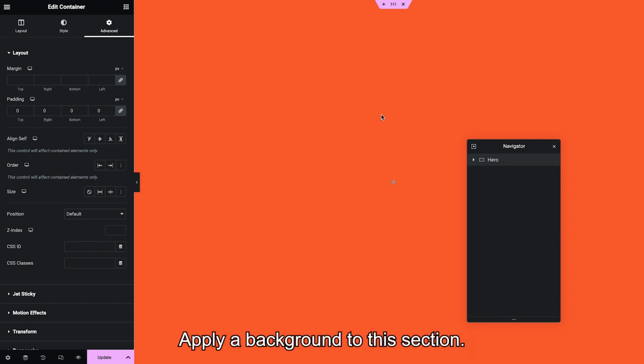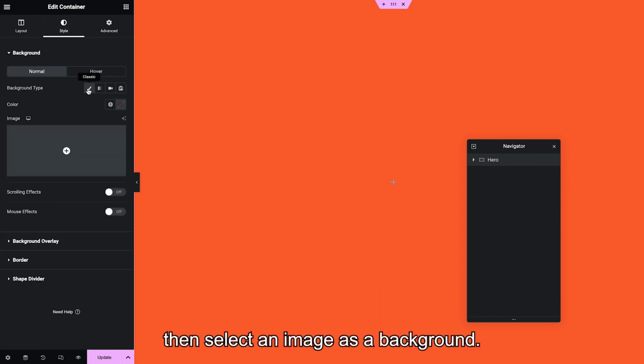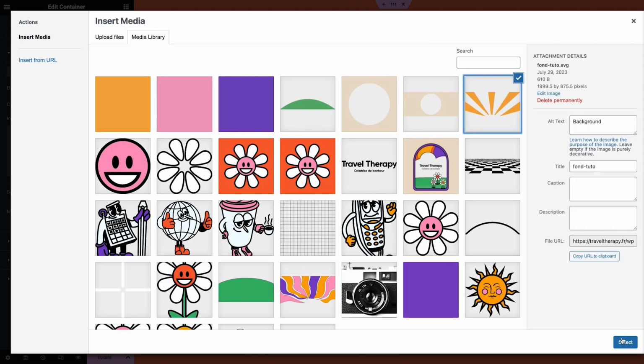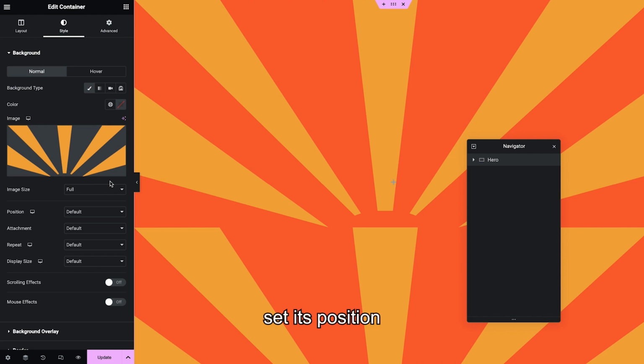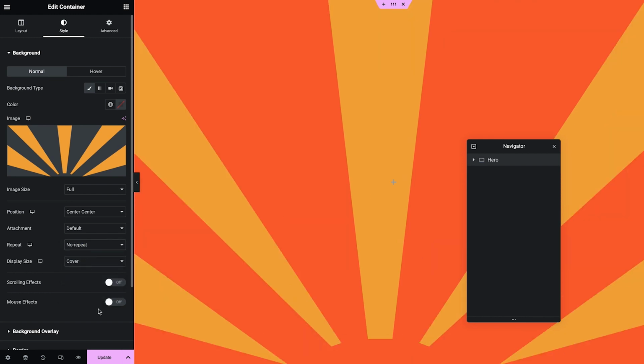Apply a background to this section. To do so, go to Style, then select an image as a background. Choose an image, set its position, and set its size to cover. Configure it as no repeat.